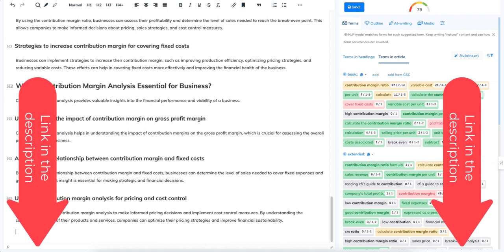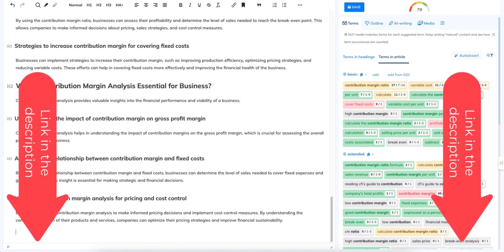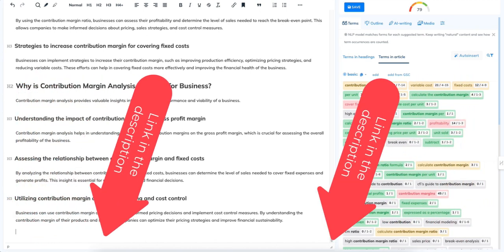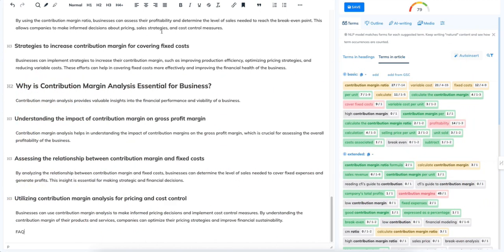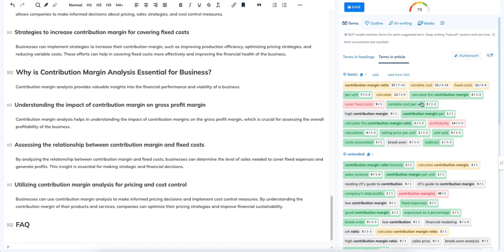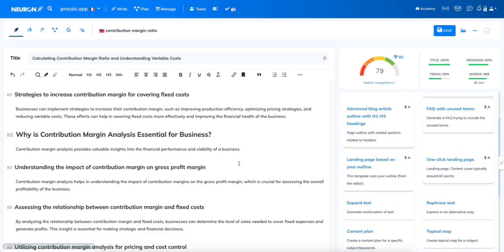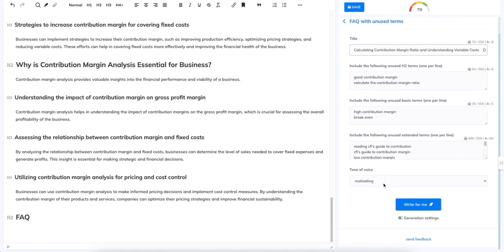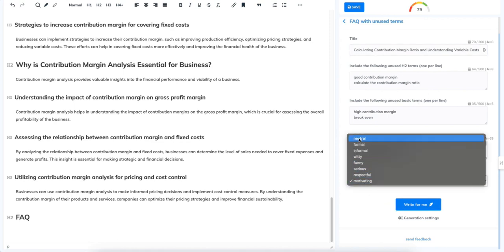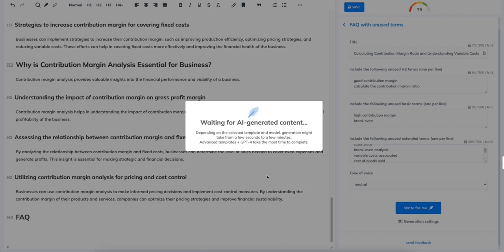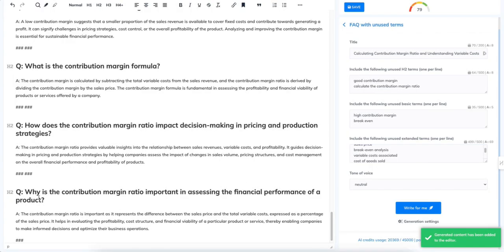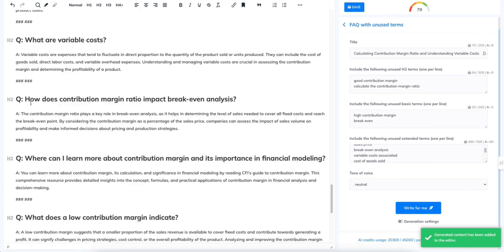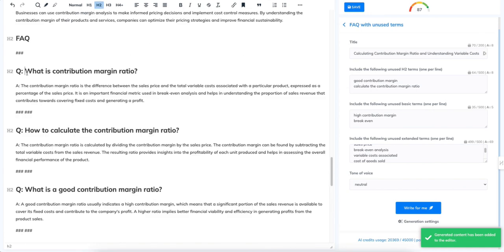So, the last thing I wanted to show, as I mentioned, was how to add a FAQ at the end. I'll set it as H2 FAQ, and I'll ask it to use this FAQ feature with unused terms. We'll set a neutral tone for the FAQ. We tell it, write for me, and let it do its thing. Here, we have the FAQ. So it sets the questions as H2 each time.